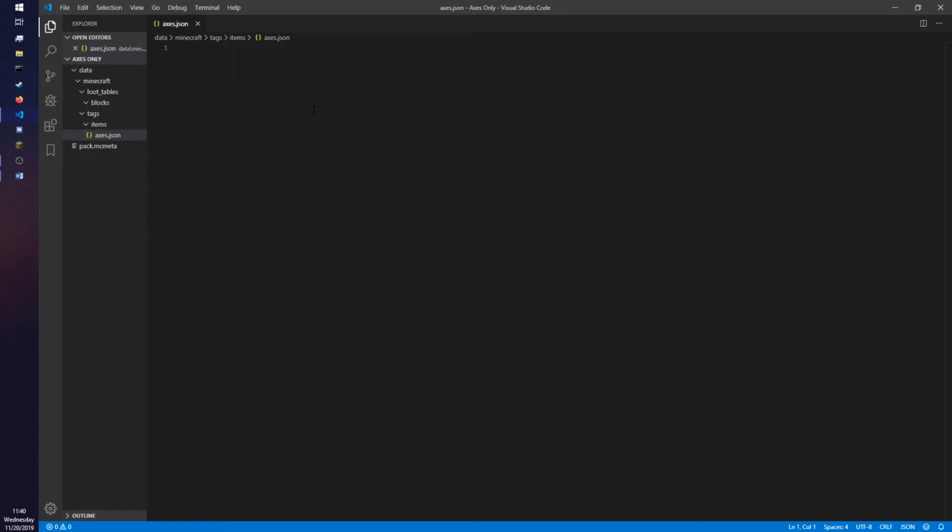And so for this file, you are just going to open your root tag, make a tag called replace, and set that to false. And then after that one, you're going to make another tag called values, and this is just going to be a list. And in this list, we're just going to populate it with values of all the different axe names.